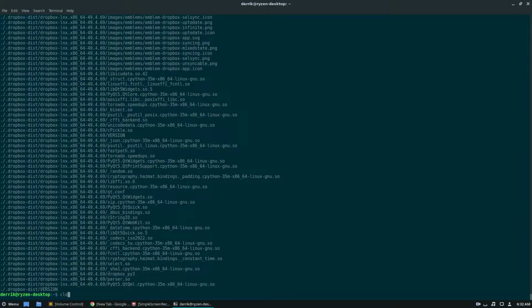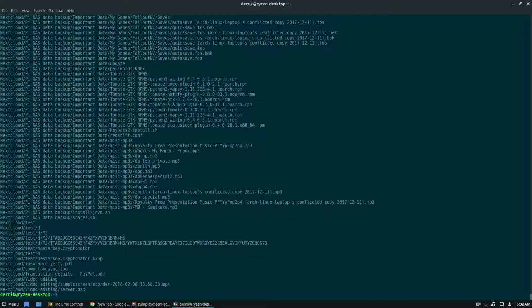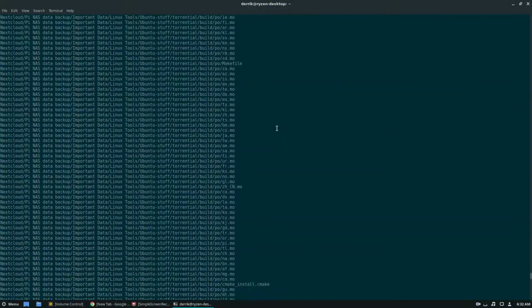So if you want to look for, say, Nextcloud, which I have a Nextcloud folder on this computer because I use it. So if I wanted to do that, I could do find Nextcloud. And that will show me all of the Nextcloud searches within reason.